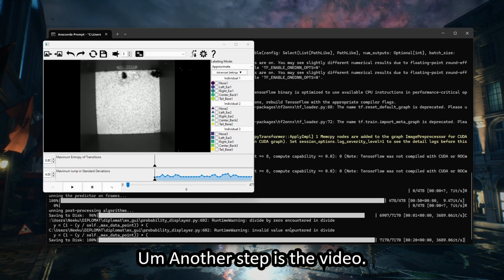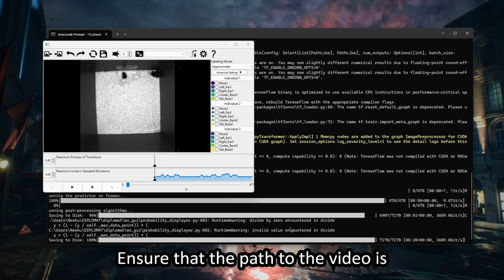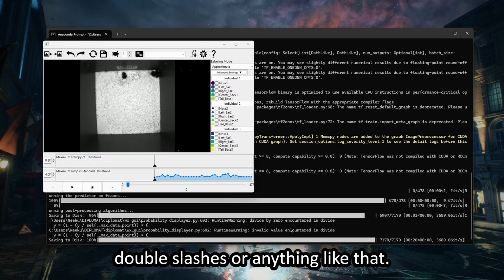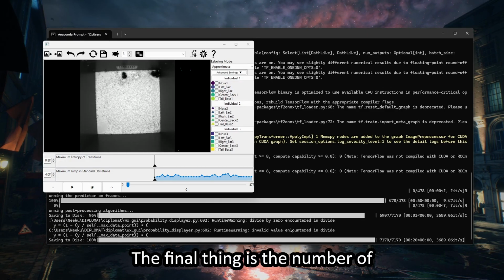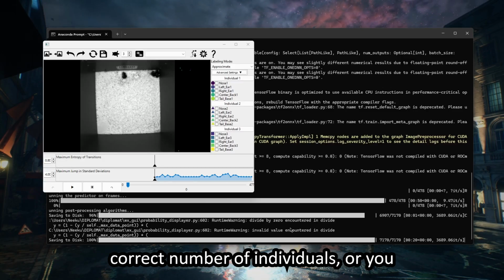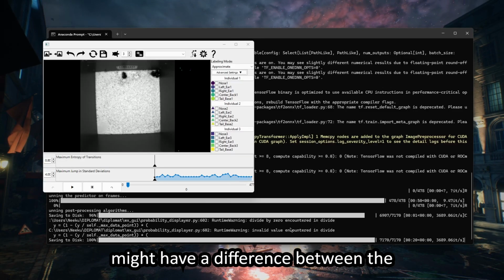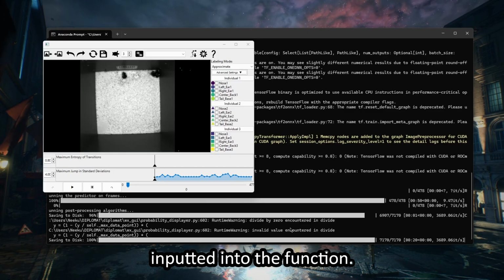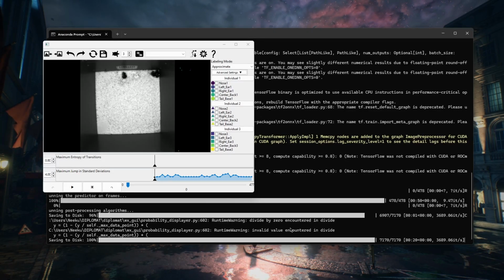Another step is the video. Ensure that the path to the video is correct. There's no syntax errors, so double slashes or anything like that. The final thing is the number of individuals. Ensure that you typed in the correct number of individuals, or you might have a difference between the config that you inputted and what you inputted into the function.